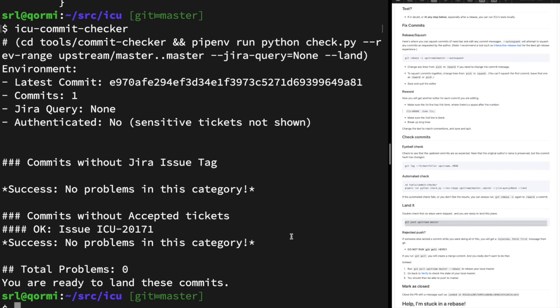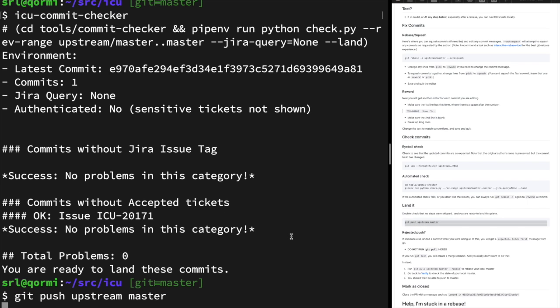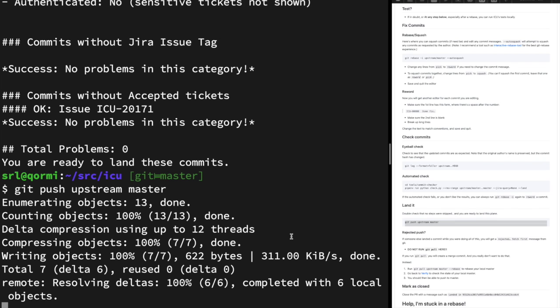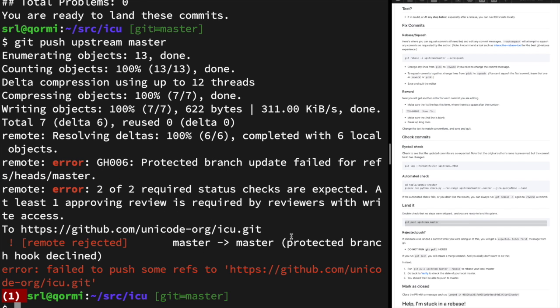We're all ready to land. Now we'll push. And it's still rejected. Protected status.